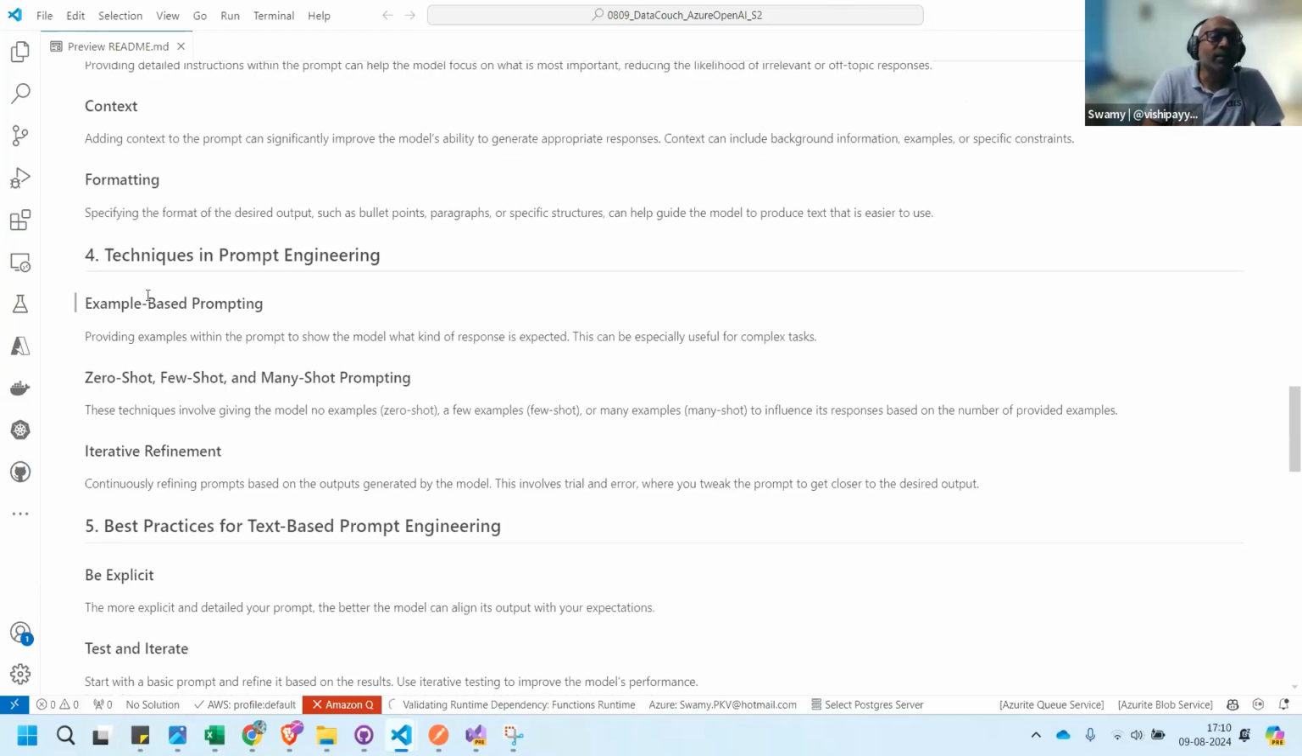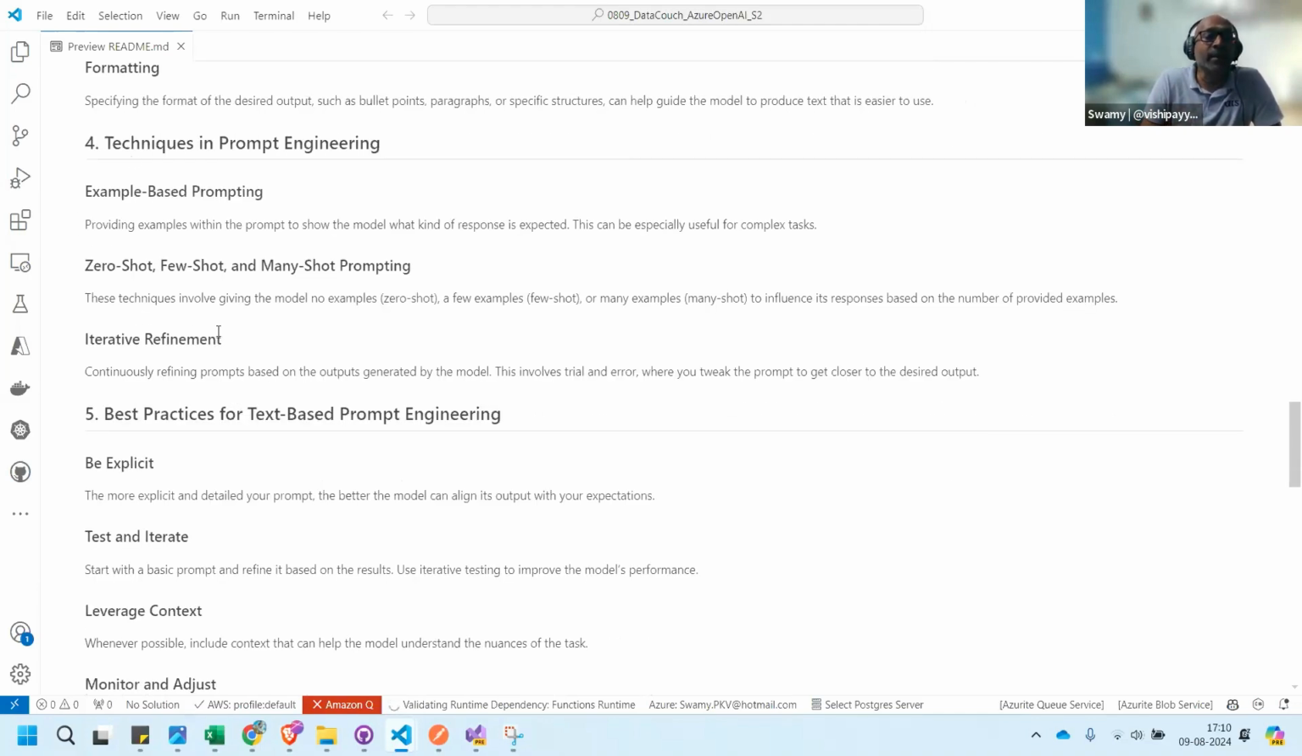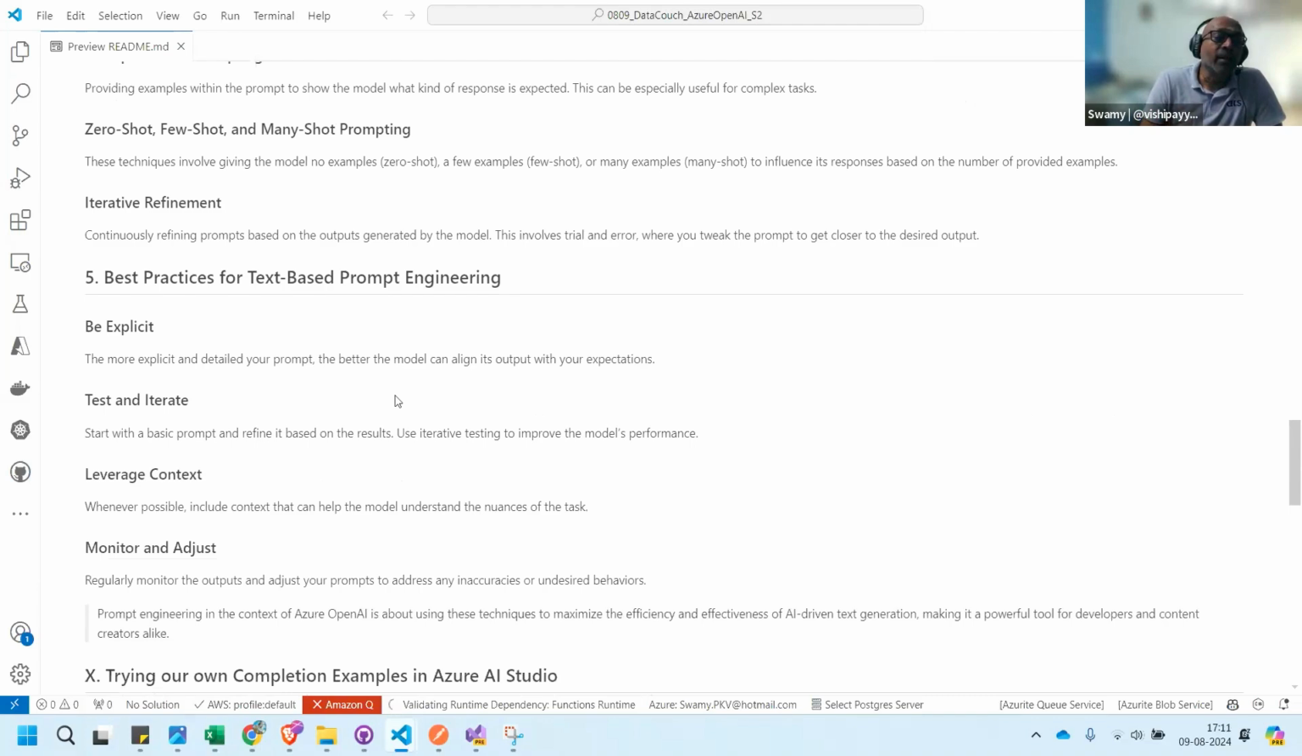Okay, there are a couple of other things: example-based prompting, or few-shot, or iterative. We'll look at this in the next session, but I'm just parking it. We'll come back to that one.